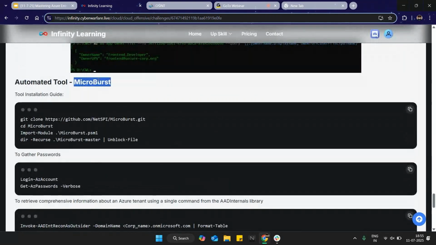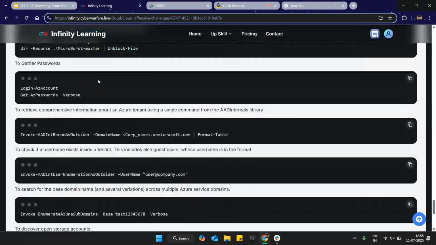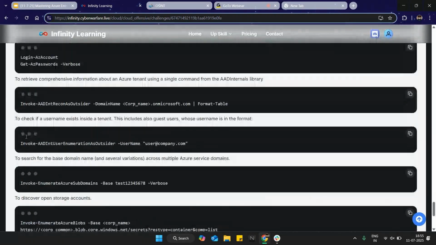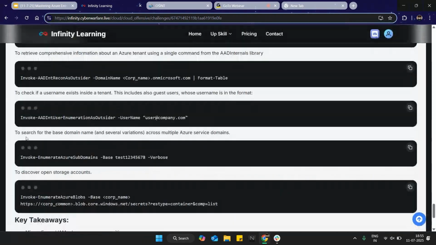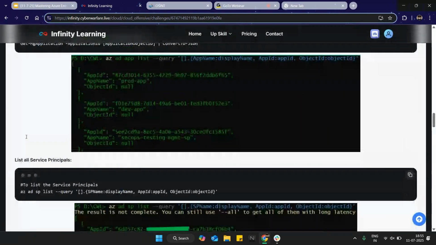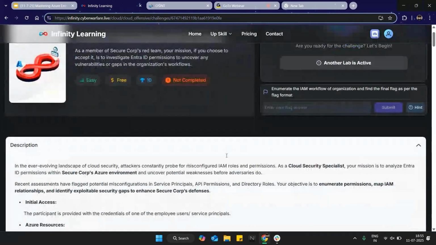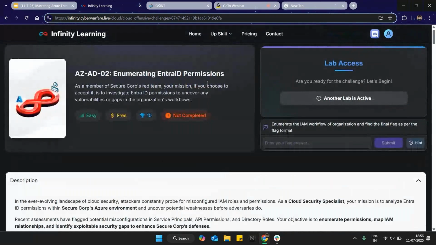The tool is again an open source tool. We have also given the installation guide, so you can install it like this and run the following commands. That's all. Once you recover the flag, you can submit it over here and just submit. If you need hints, they will be there. Yeah, that's the flow of the platform.